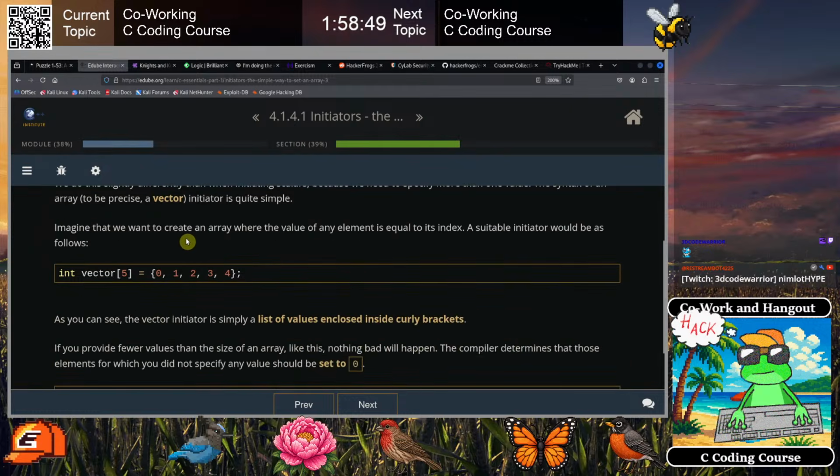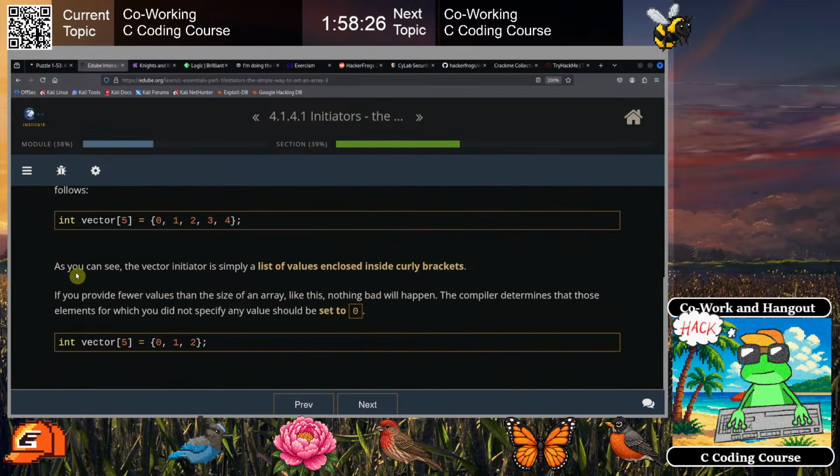So imagine you want to create an array where the value of any element is equal to its index. A suitable initiator would be as follows. So int vector, so this is an array with 5 elements, so it's equal to 0, 1, 2, 3, 4, so these are all integer contents. Okay, as you can see, the vector initiator is simply a list of values enclosed inside of curly braces.